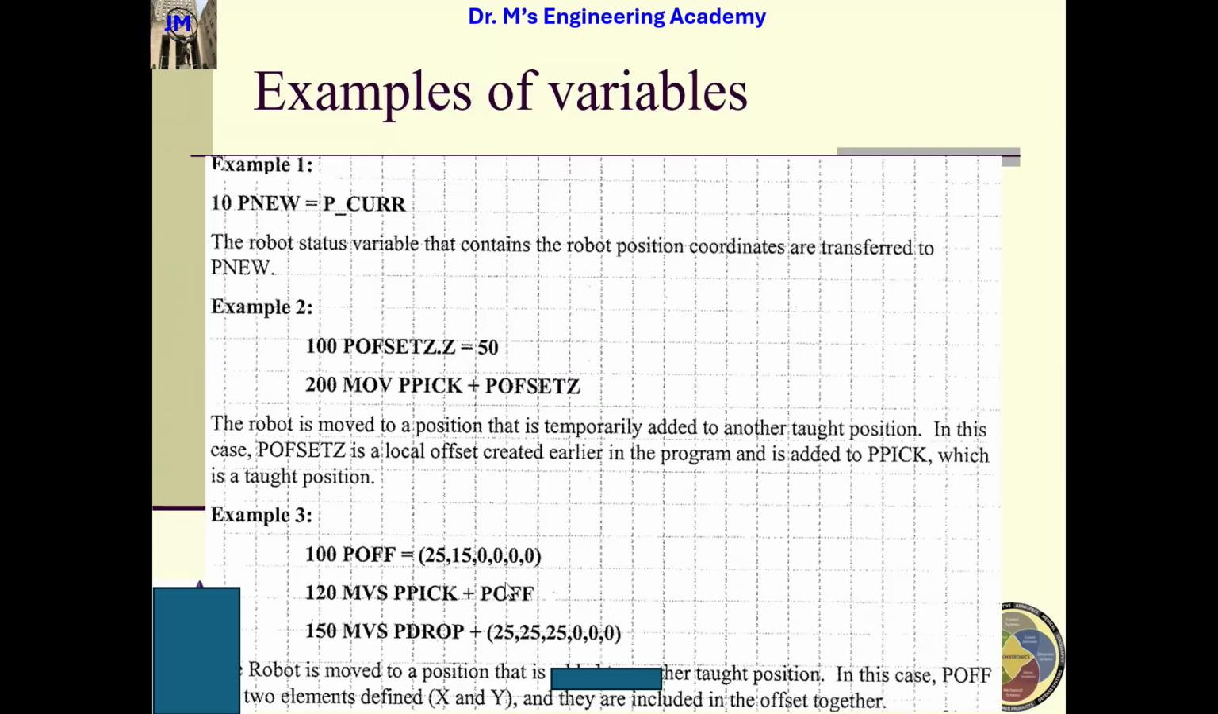So this is 6 degrees of freedom, and then you move to the P drop, which means where you want to drop this block. This is a variable with parentheses, and within these parentheses we have 6 numbers. These 6 numbers are the offsets in the 6 degrees of freedom: X, Y, Z, and also Rx, Ry, Rz. Rx, Ry, Rz is the angle difference. Questions so far?